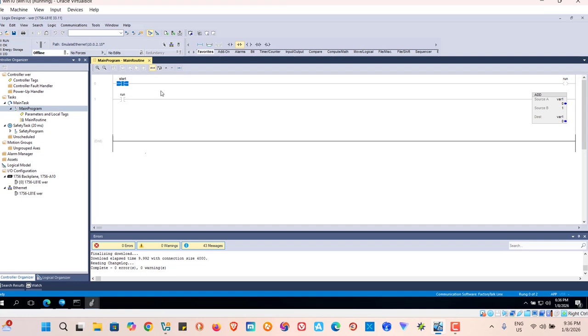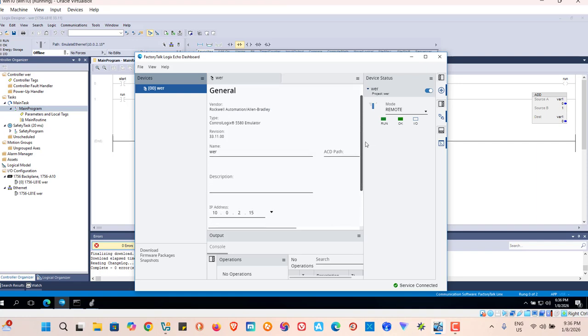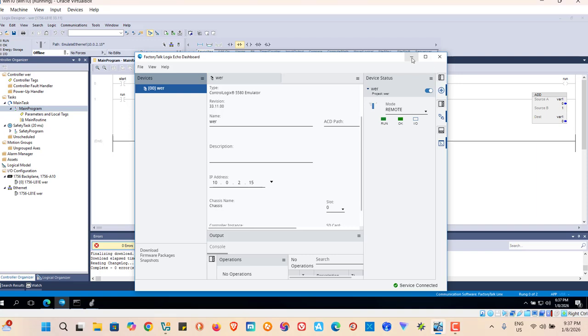First, I create one small program. Just a start button, and a variable that increases by one every millisecond. Now I use FactoryTalk Logix Echo. We use Ethernet TCP for communication.